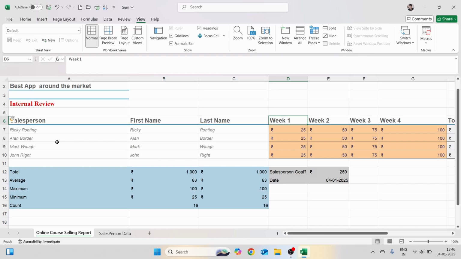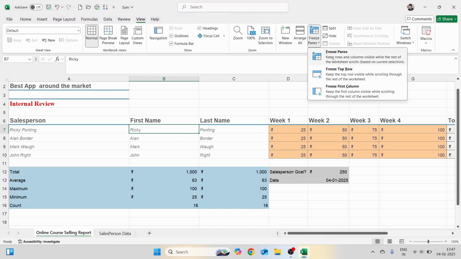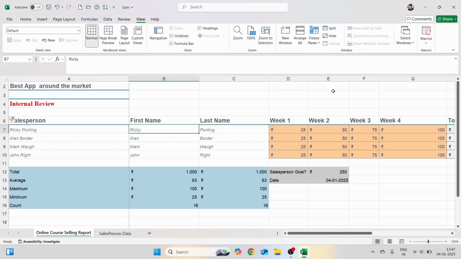So that is like an intersection point. For example, let me select this particular first name, Ricky. If I select this, the cell I have selected is B7. When I select this B7 and apply Freeze Panes, from B7, the topmost area of B7 and the left-hand side of B7, everything will be frozen. Both rows and columns have been frozen now.